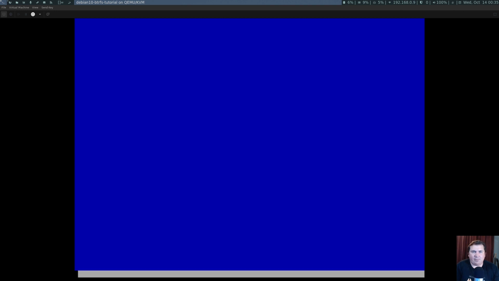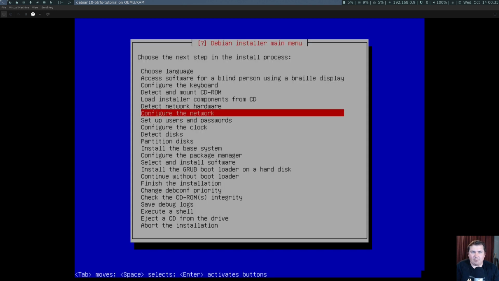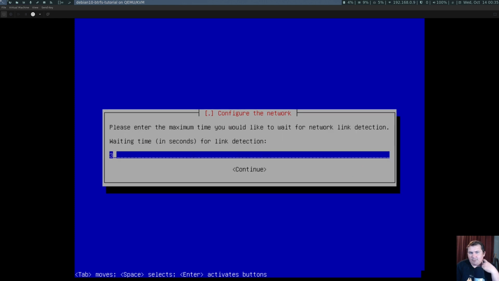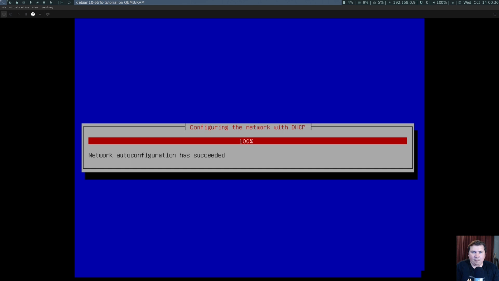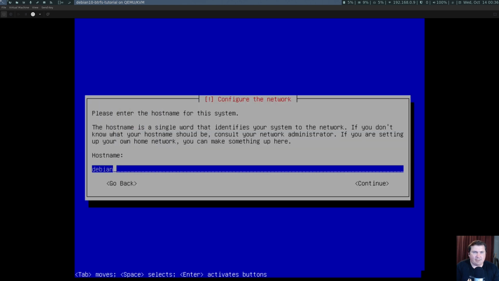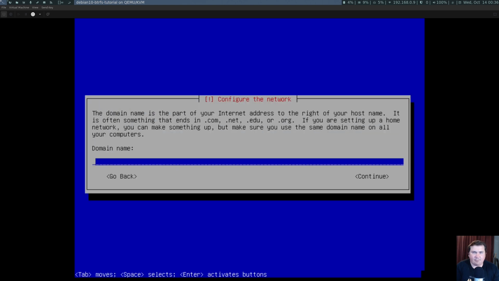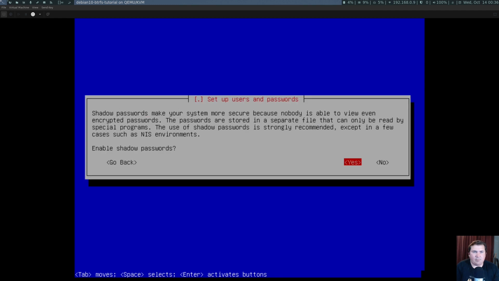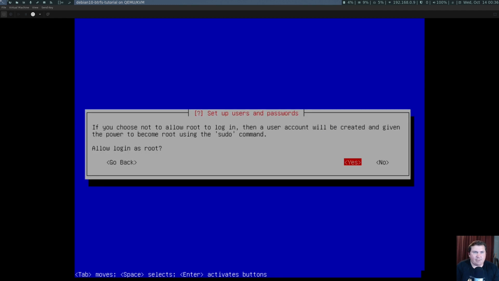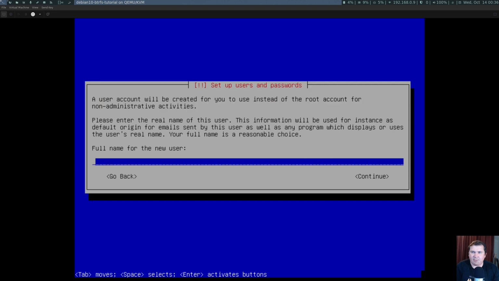So we're going to detect network hardware. We're going to configure the network. Auto configure is fine. Hit continue. And network auto config has succeeded. Host name of Debian is fine. No domain name because this is going to be a desktop. Let's see, set up users and passwords. We're going to enable shadow passwords. Yes, I'm not going to allow login as root because, well, this is going to be one user system and it's me. So full name for the new user is Mike.